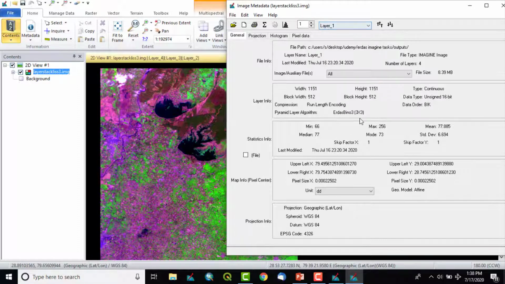If we change the layer, all these values will change. Okay, so now it is minimum 45, maximum 256, and the rest of the values have also changed. Likewise, we can do it for other bands. So again, I click on layer 1. The next is map info, pixel center. This is nothing but the extent of the satellite image that we are dealing with. Its upper left corner, what is the longitude, what is the latitude, like this.